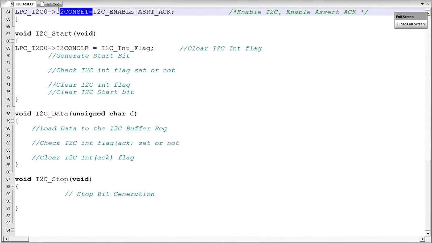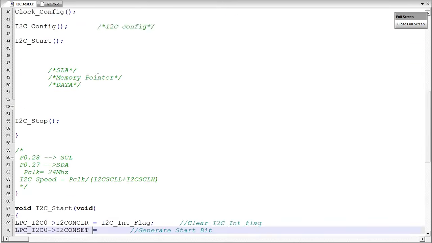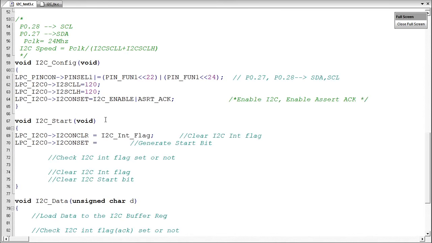And then if you want to generate the start bit, use the same concept which we have used previously. Now this time I have to use the start bit generation. So the start bit is nothing but bit number 5 here. Just give the start bit here. Okay. So now this is going to generate the start bit.